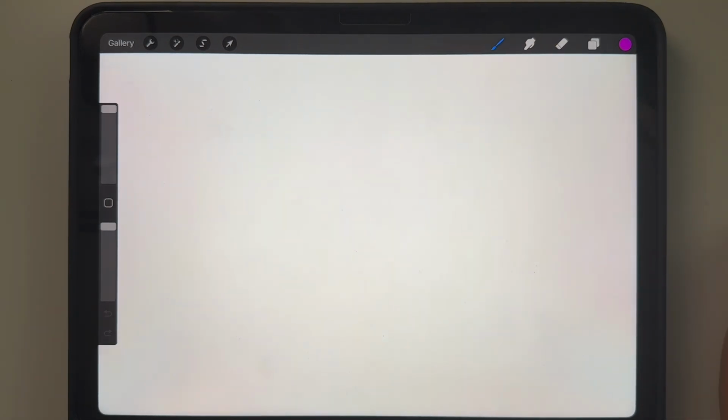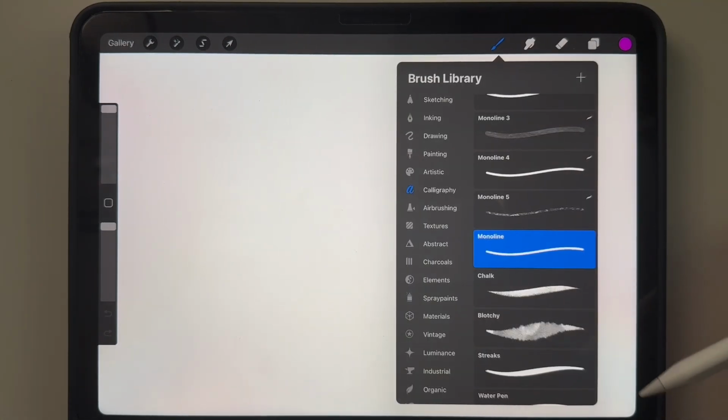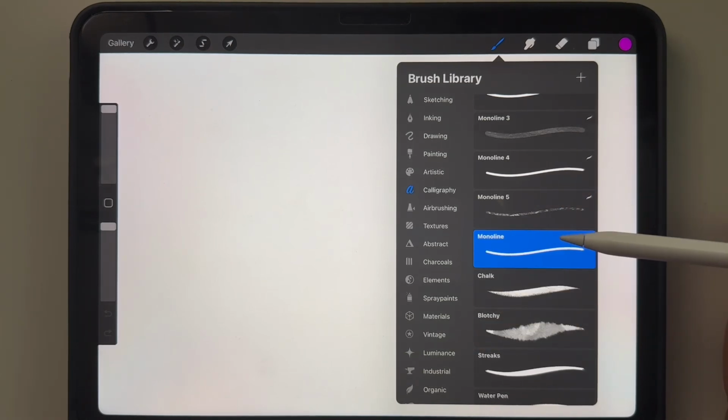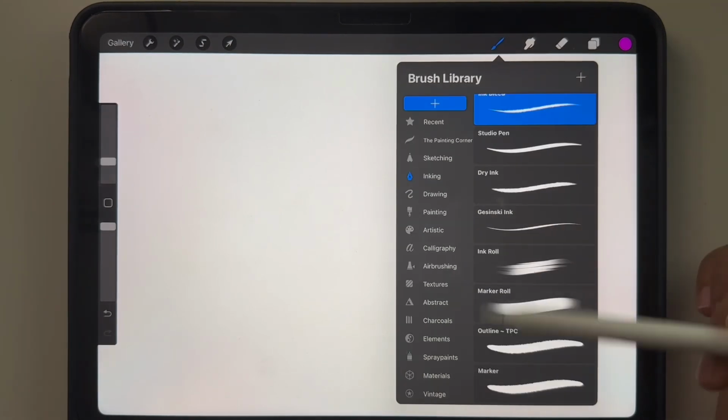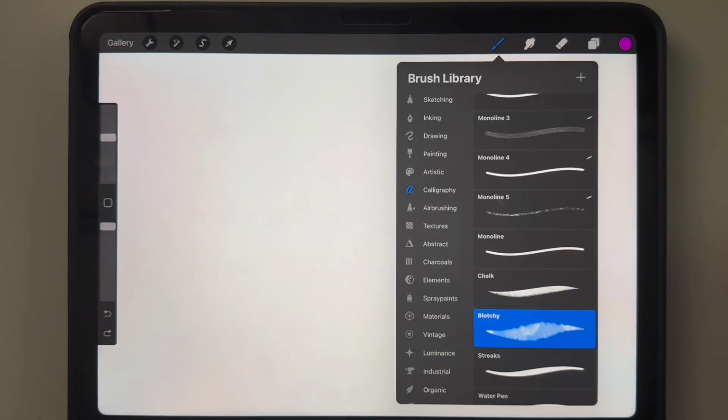So to open the brush library, click on this paint icon. In the brush library, we have our brush sets here on the left, and on the right, you will find the brushes within them. There are more than 100 brushes which are already available here in Procreate, and you also have the possibility to create your own brush. So let's try to test some brushes. I will choose monoline one.